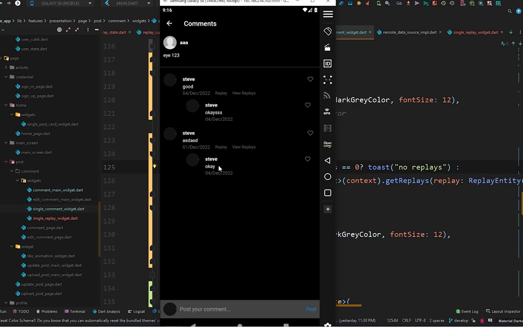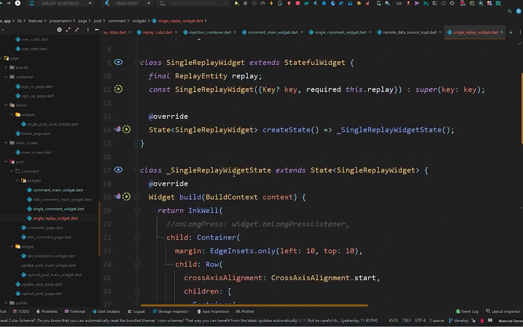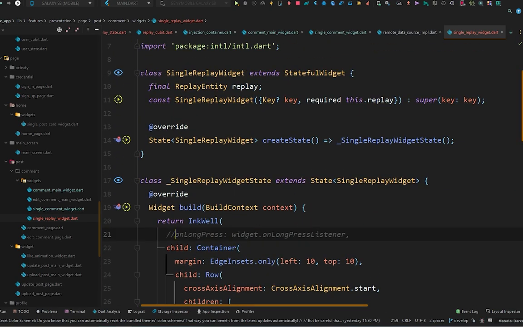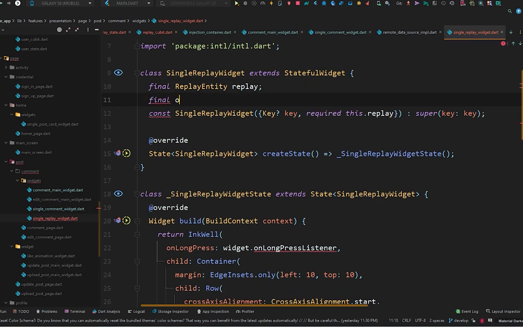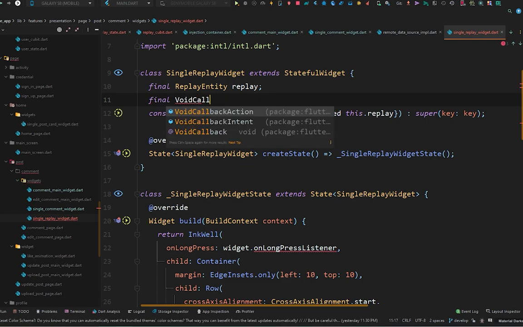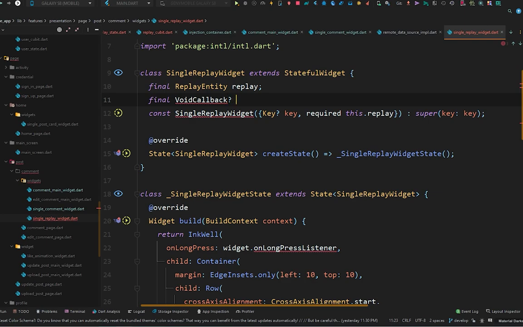Now that was it. It's time to delete the replies from here, then we will go for the like and the update. So first we have to delete them. So to delete it, in the single reply widget we have to wrap, or it's already done, we will uncomment this, and there will be final void callback, not action but only the callback. This will be on the same name. Copy it and paste it right here and pass it in the constructor.